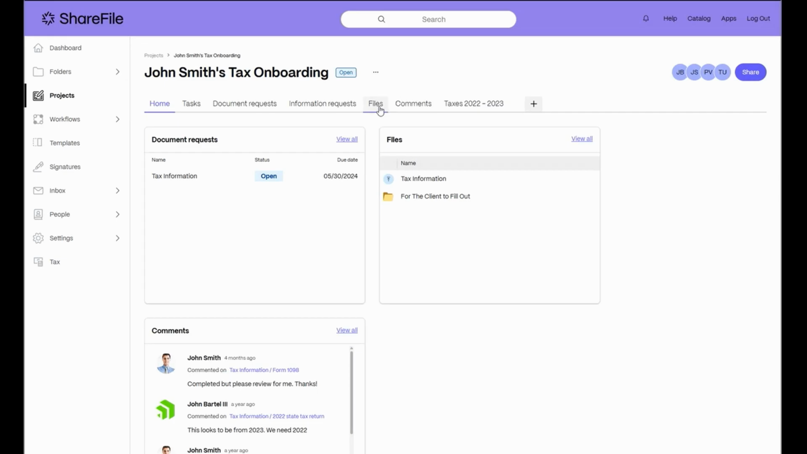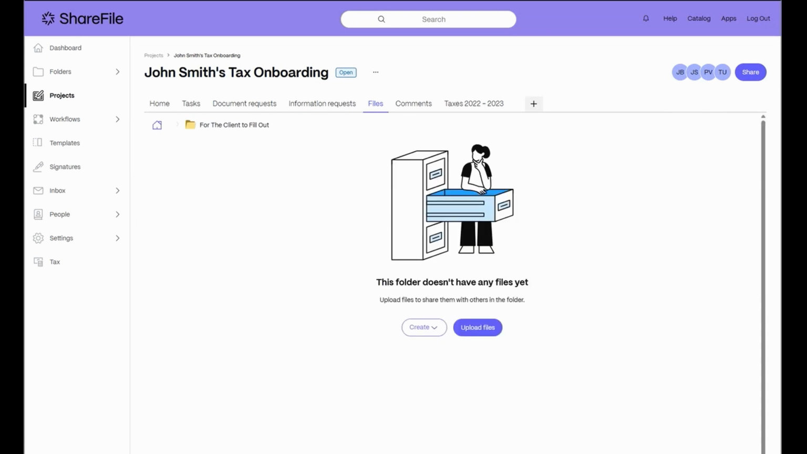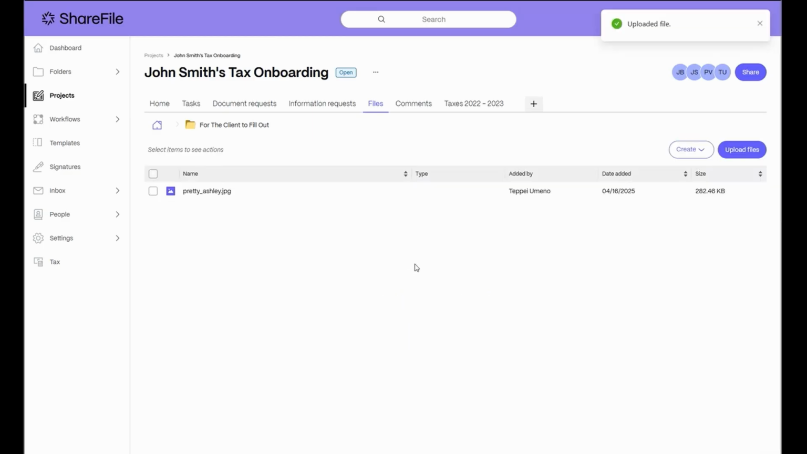Now, a new feature here within projects is the Files tab. We have the option to create folders and files in here. You can upload files. Another option we have now is to drag and drop. So for example, if I wanted to, I can drag and drop this file into the project. And if I wanted to, I can create a share.